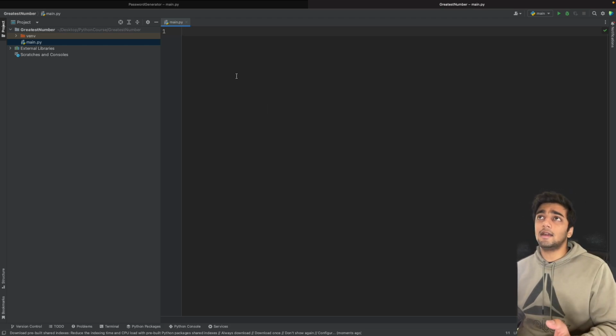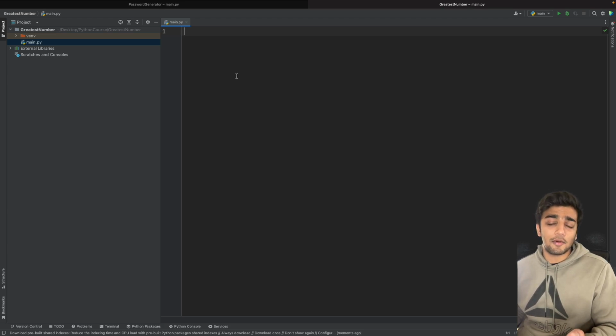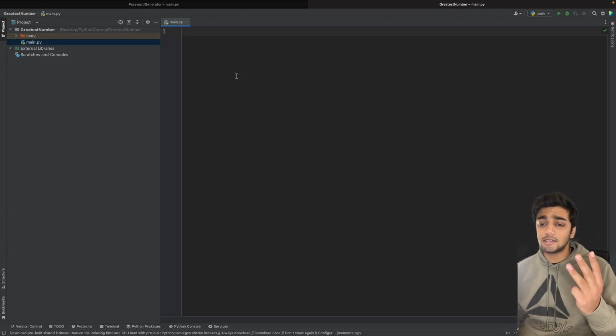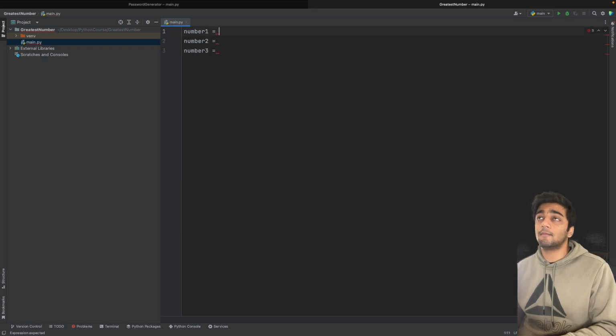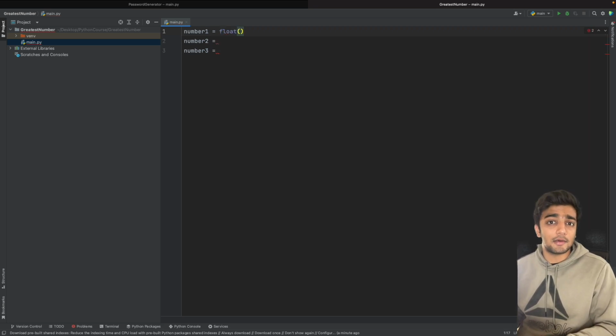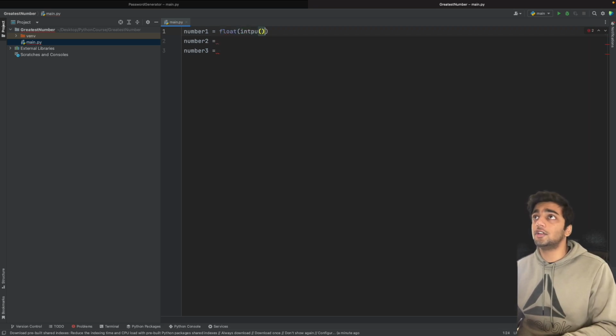Now, the first step is to ask the user for input. In this case, we want to ask for three numbers. So I'm going to create three variables. Let me take easy variable names, which would be number 1 equals something, number 2 equals something, and number 3 equals something. Now, what is this something? We just want to take an integer or maybe even a float, right? So let's take floats from users this time. To do that, we'll use a float typecast, and inside the float typecast, we'll be using the input function.